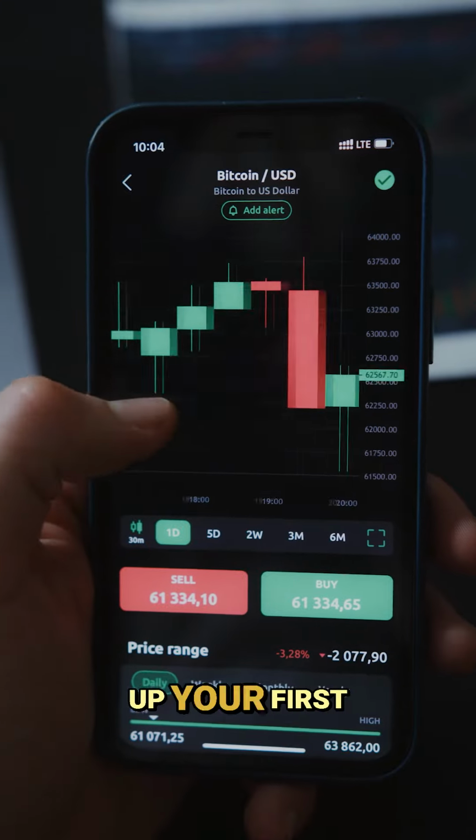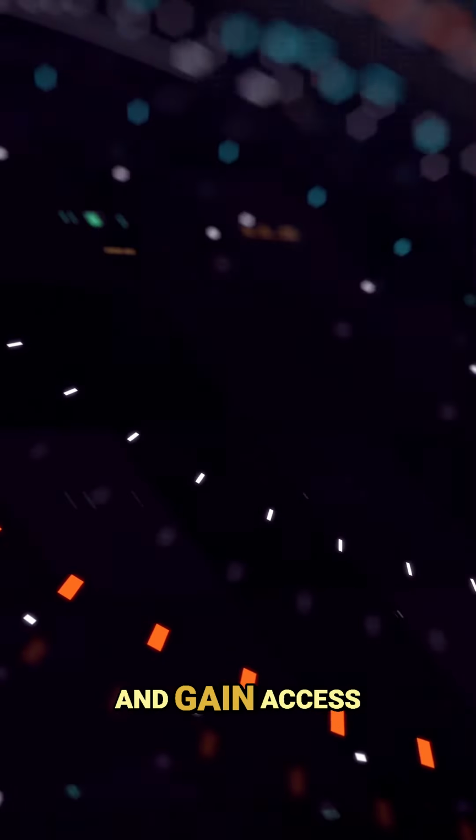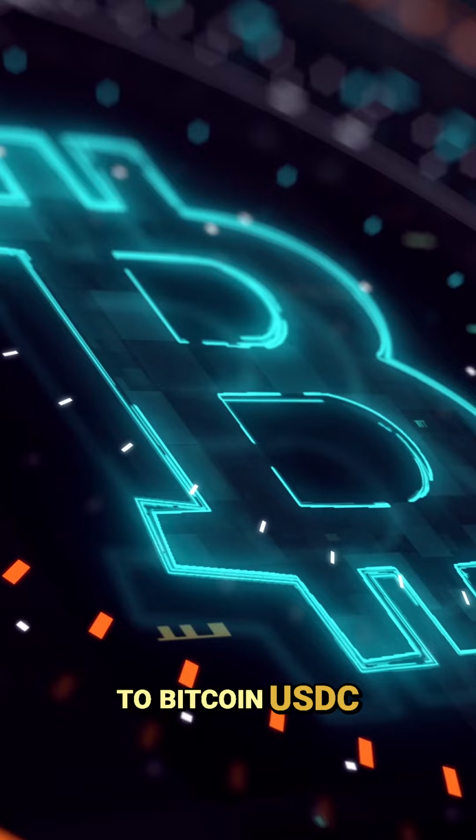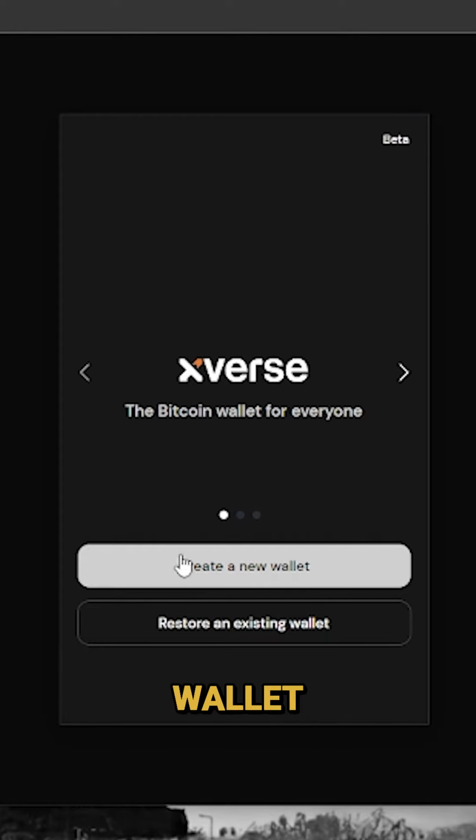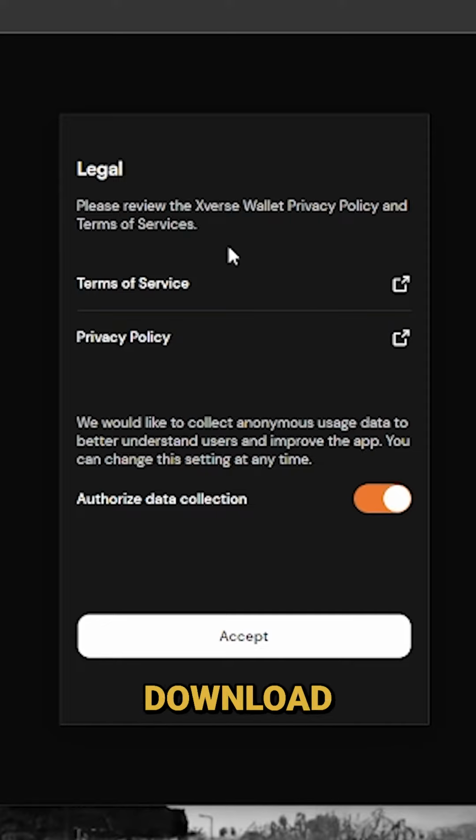I'll show you how to set up your first Bitcoin wallet and gain access to Bitcoin USDC trading signals. In this guide, I'll show you how to set up the Xverse wallet. This is a Google plugin that you can download.